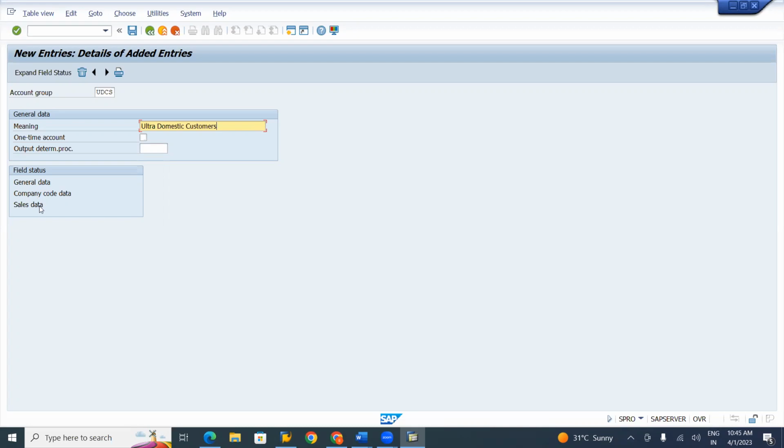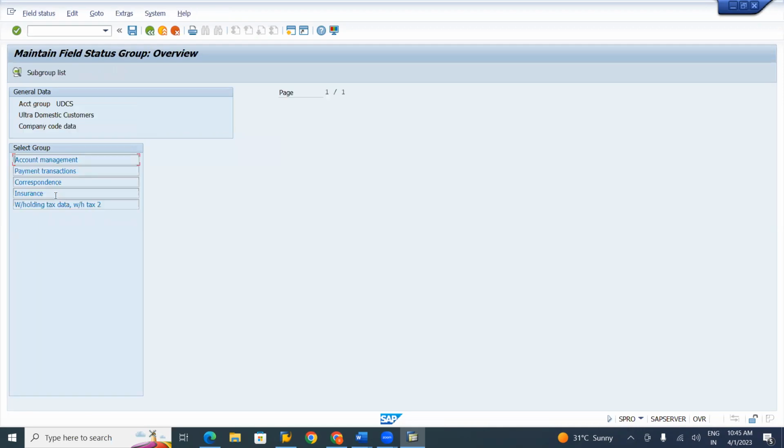General data and sales data is related to the SD consultant. It's not our job. Only company code data is our data, our tab. Remember this again: general data and sales data is taken care of by the SD consultant. It's not our area. Our area is only company code data. Clear? Okay.